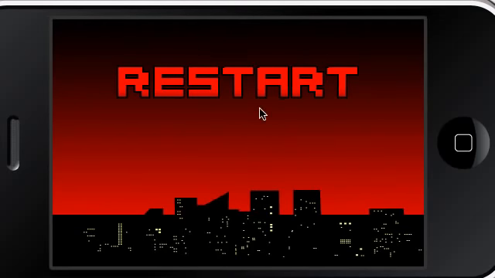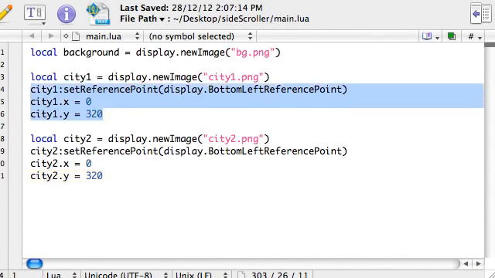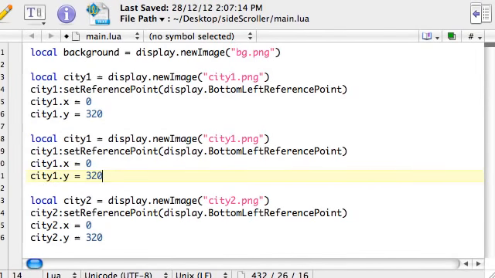So let's just get started with it. First thing we have to do is we're going to create another copy of each city. So this one I'm going to call City 2. So changing these names. What we don't want to change is the graphics name. So we're going to have two copies of City 1. That's the larger one in the background.